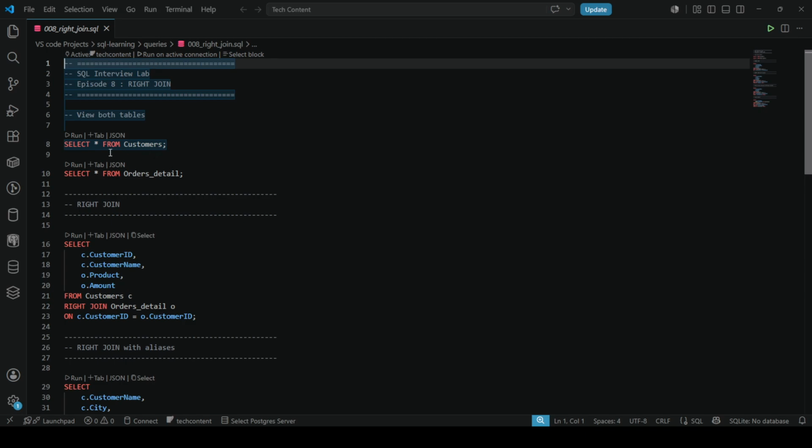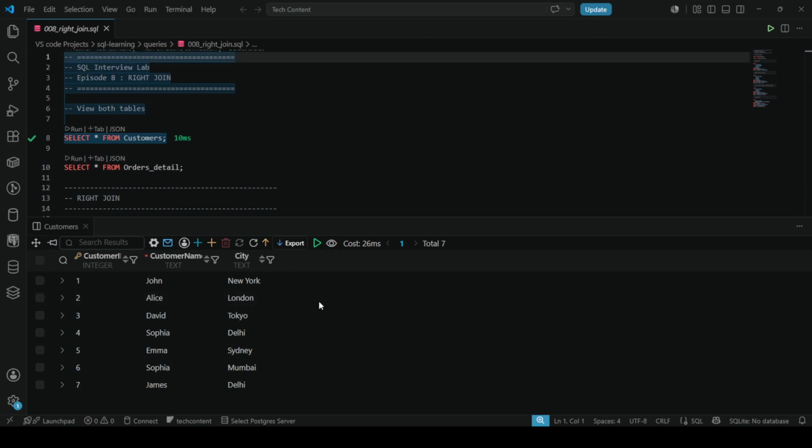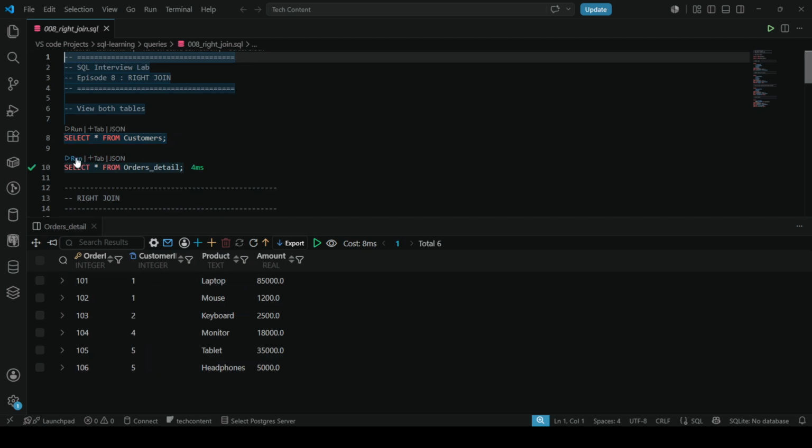So let's first look at the customer table. Let me run the query. So yeah, this is our customer table. This table stores the information about our customers, including their customer ID, name and city as well. Remember from the last episode that we added a couple of customers who haven't placed any order yet. So this table represents the master data in our example.